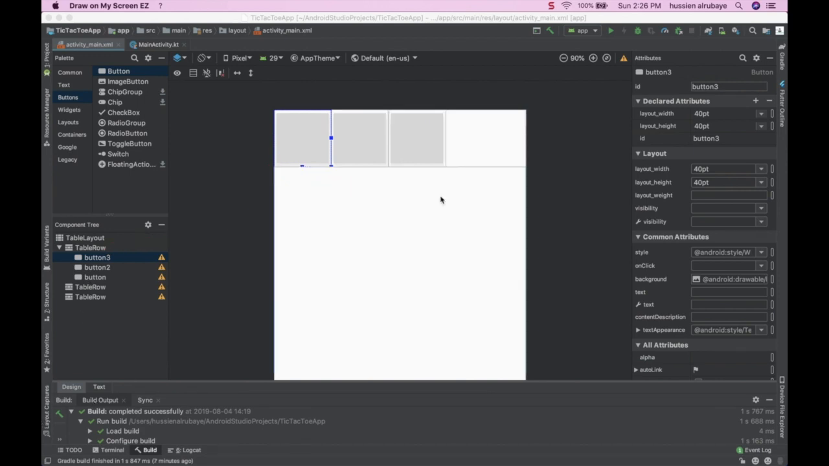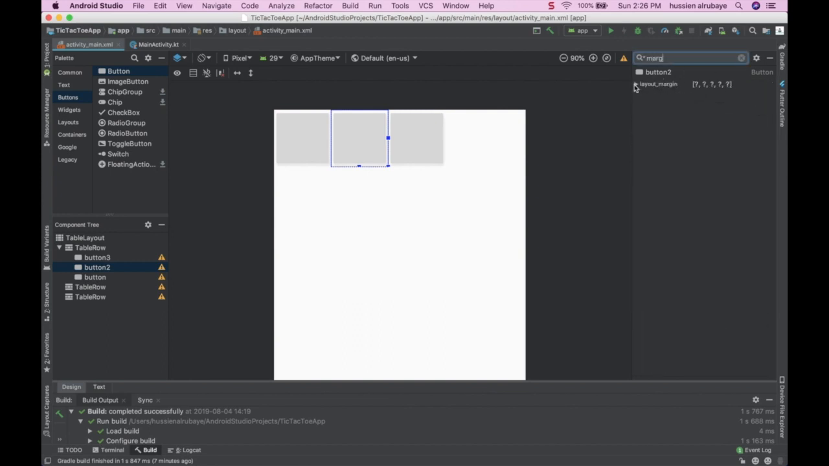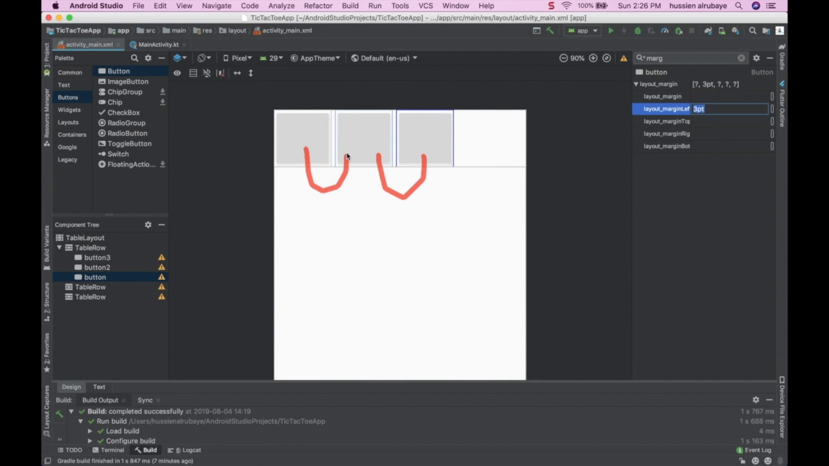So I will show you. If I just go to this second button, I look for margins. Okay, so you have multiple margin options. If I say margin from the left side, I will give it, for example, 3 pt. Look at it. See, it gives you space between that button and that button. Same thing, for this one I say I want margin from the left side, 3 pt. Look at it. It gives you space between this one and this one.